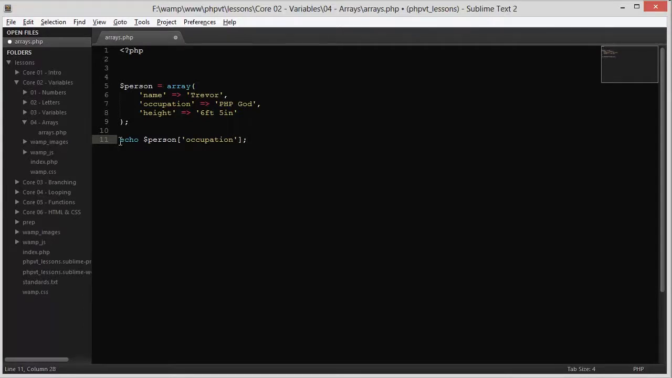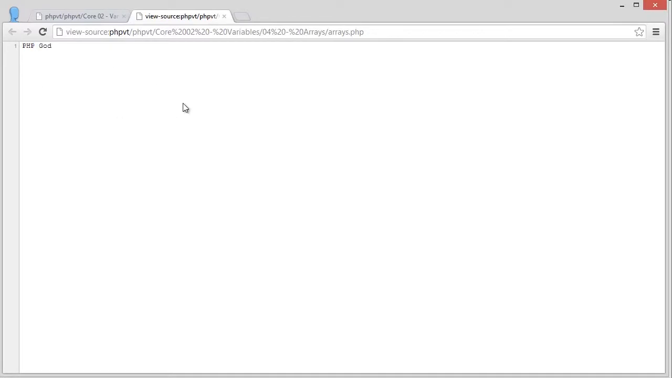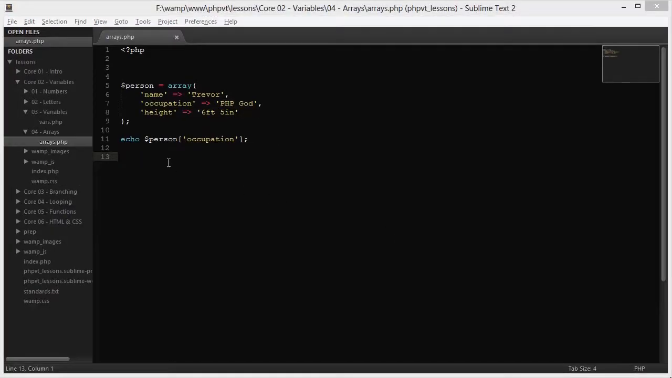So what we have there is echo and then whatever this is. All right, so person is this array variable. And then we're using these square brackets to index into the array. And we're giving it this string as a key. Now PHP looks at that string and it goes and looks in the array and it finds the key that matches that, and then it will return this value that is associated with that key. So let's save this and go back here, and now you'll just see we got PHP God with nothing else there. Okay, so we see how we can get at the value that is keyed by occupation here.